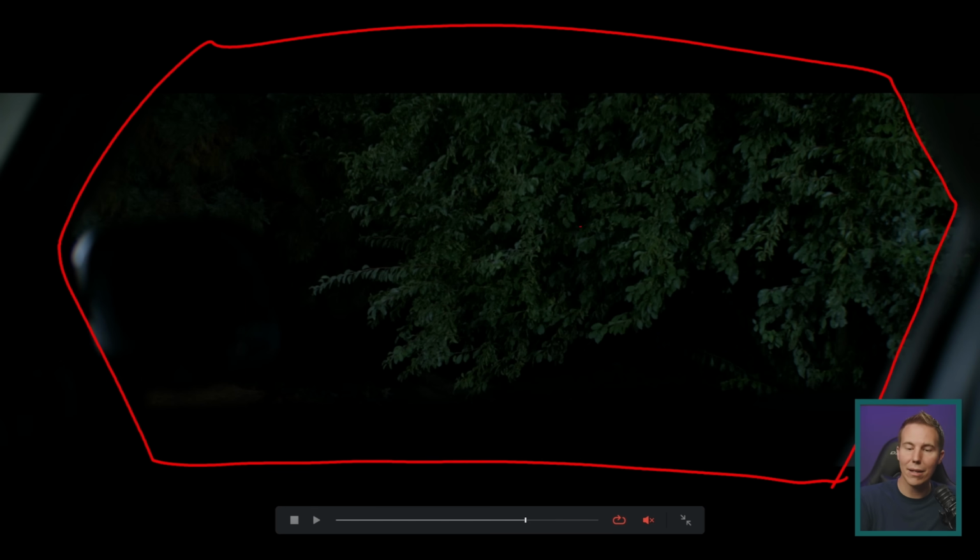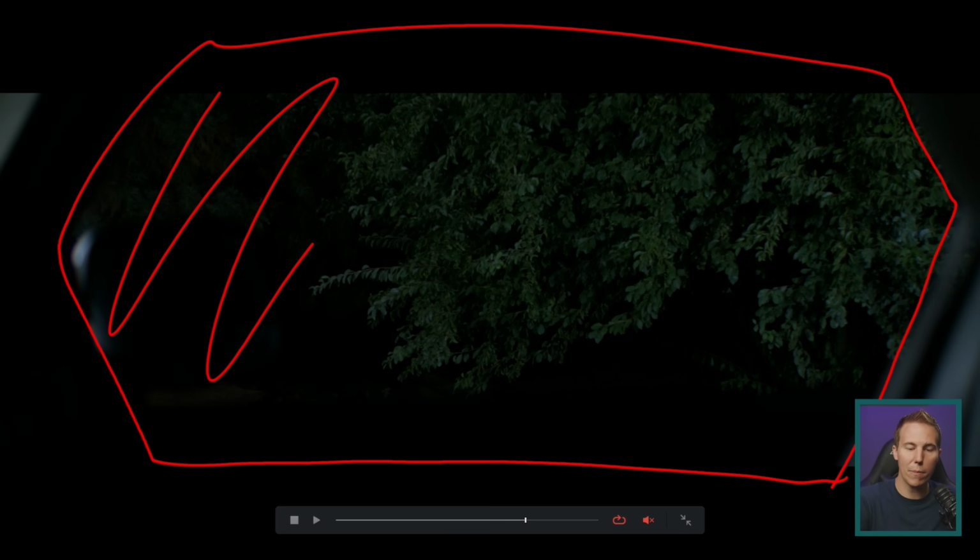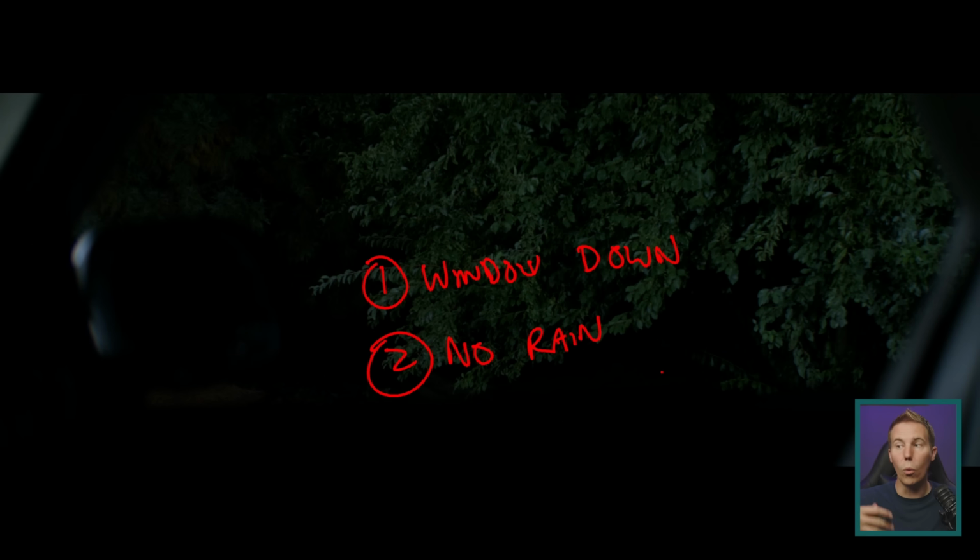Not only that, but this is supposed to be through a closed window. So there's supposed to be a window here. So yeah, this is a great shot, except for one, the window's down, and two, there's no rain. So we can fix that with visual effects. And if we do a good job, it'll just look like it's raining outside.